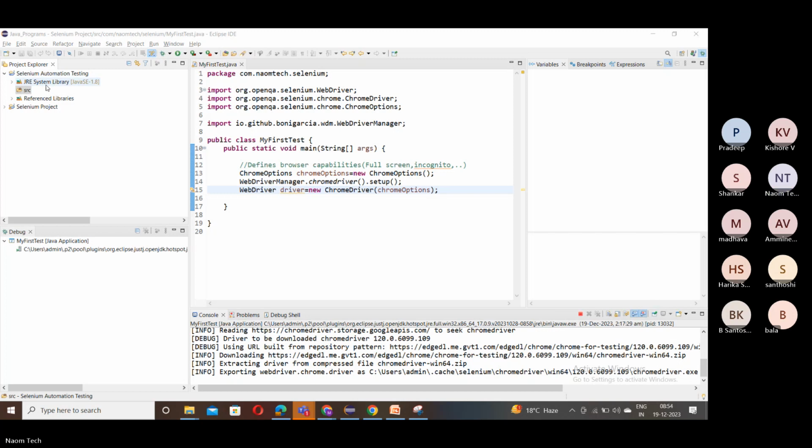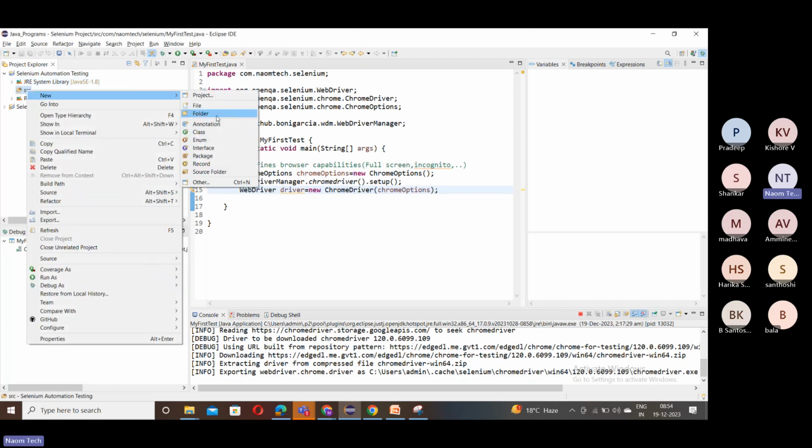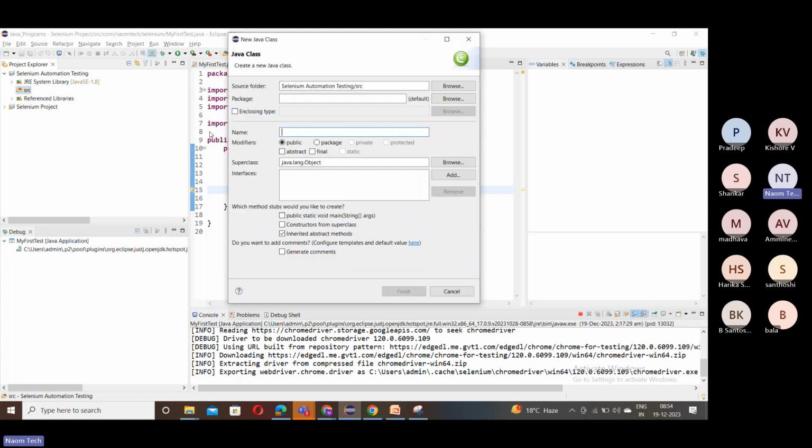Sorry, friends. So here, right click on this and then new. You can create a package first. Otherwise, say new file, new class. We can create a package while creating the class itself. So first package, choose package, com dot. I'm just giving a nomtech dot selenium.